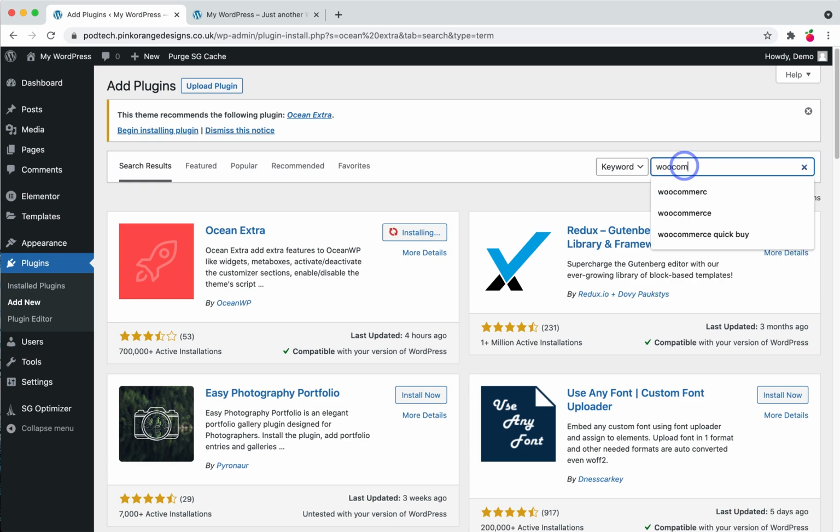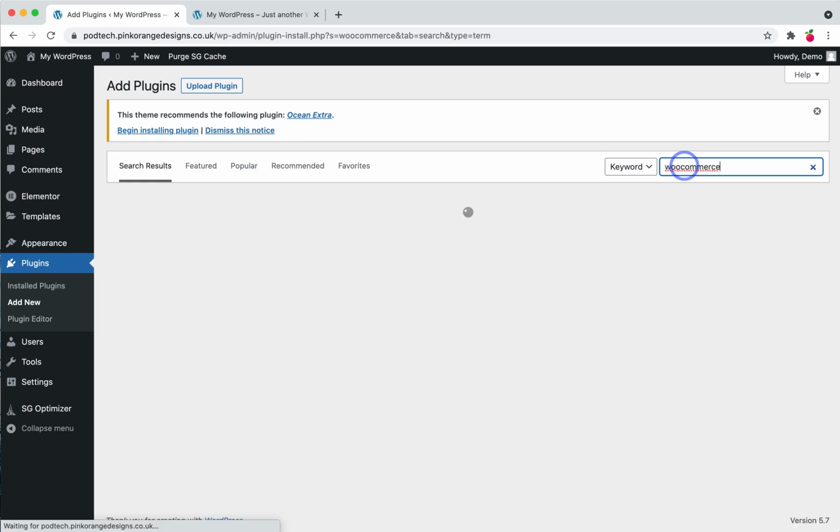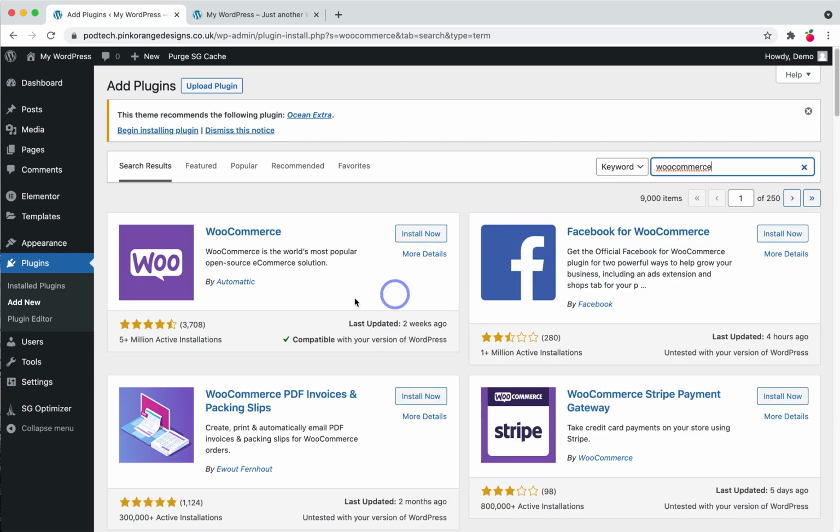Next we want WooCommerce. So WooCommerce is a payment platform that allows you to connect payment gateways such as PayPal to your website and take payments and sell products. Again, WooCommerce is free. Next we need WordFence.